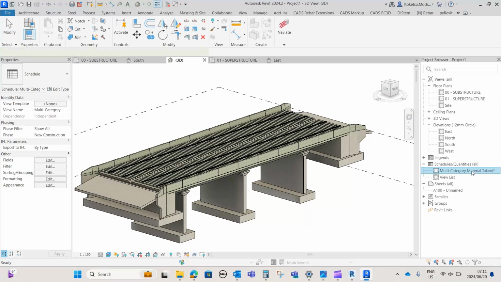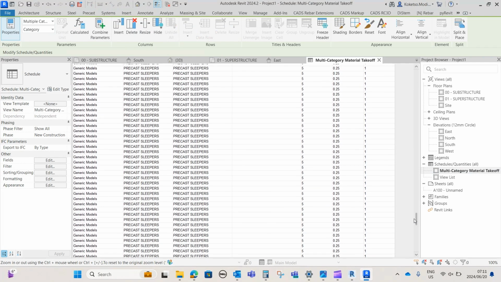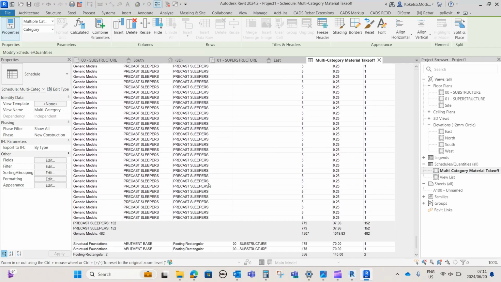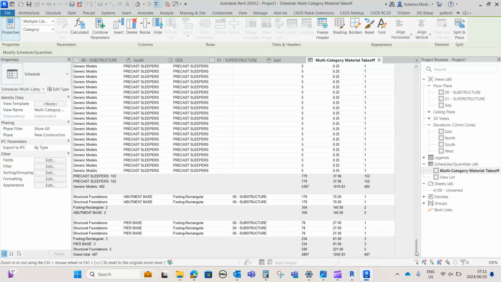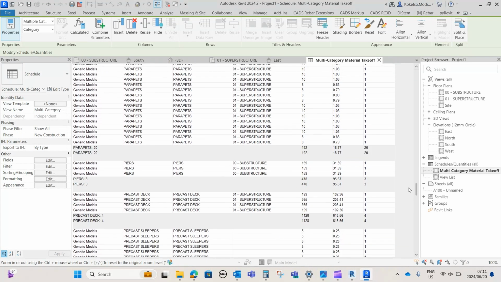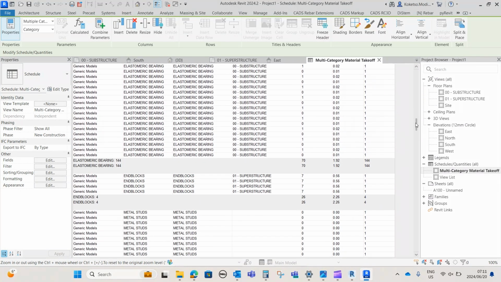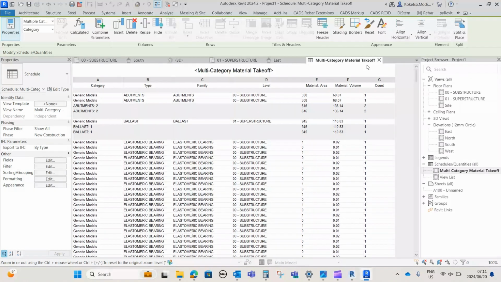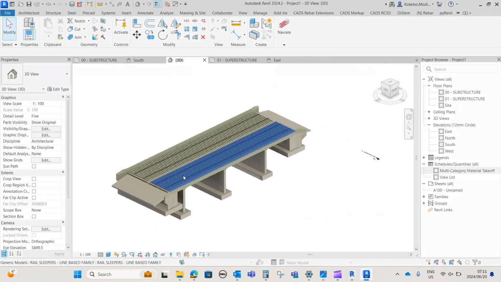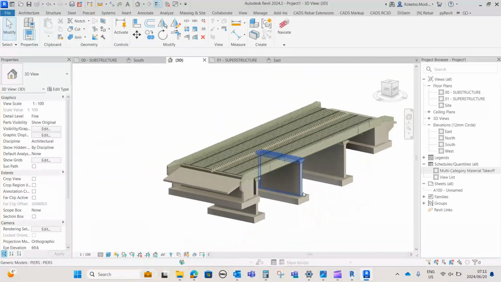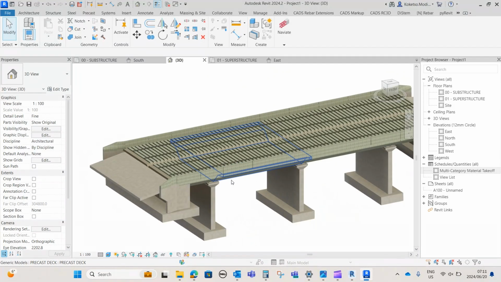So if I open up my schedule and drop down, as you can see, this is our precast sleepers, and this is the materials that we managed to produce. It managed to separate our metal studs also, and everything is right there. So it's ready for quantification and 5D cost estimation. So this is basically what we have for our rail bridge. The last thing we have to produce is our rails, of course.